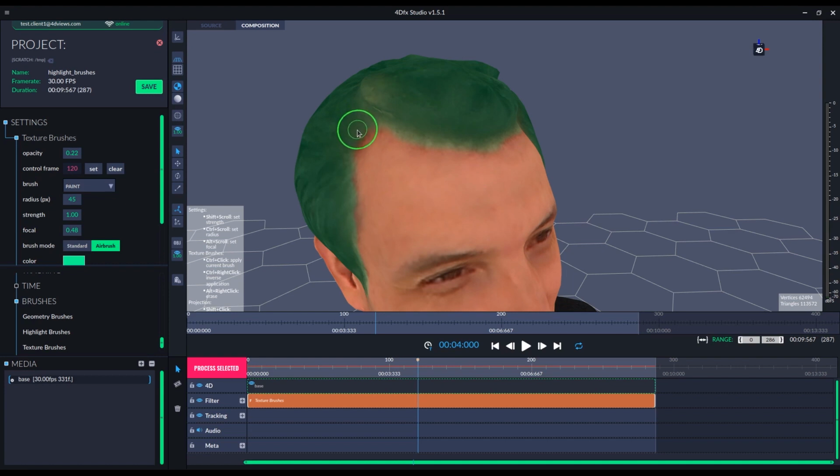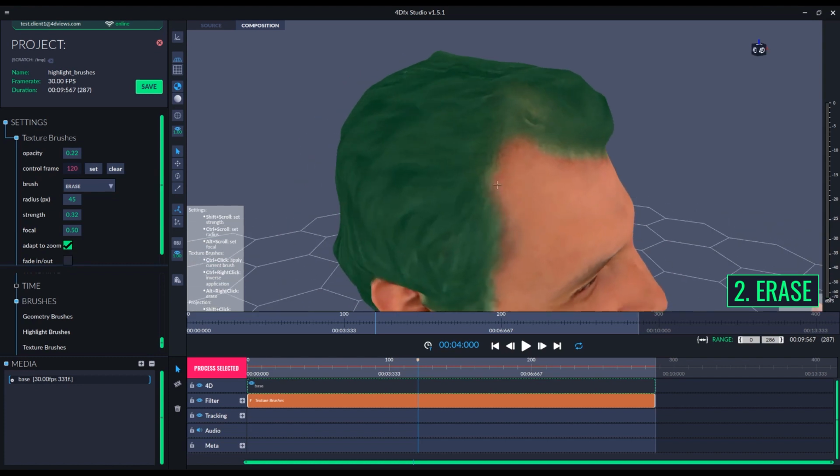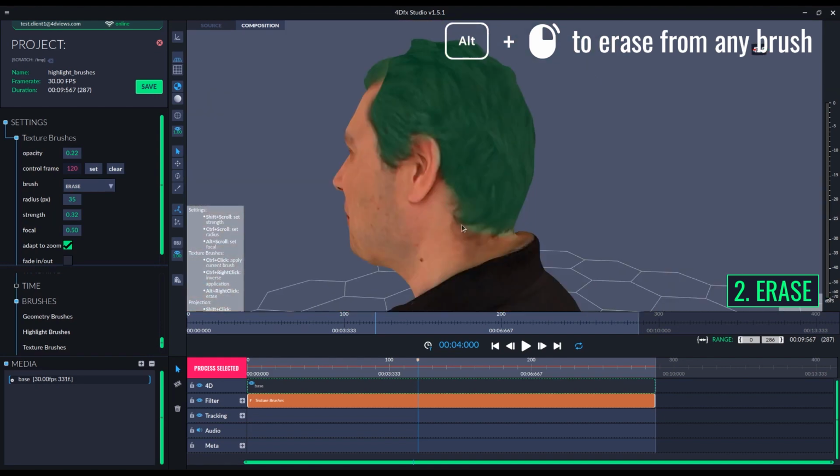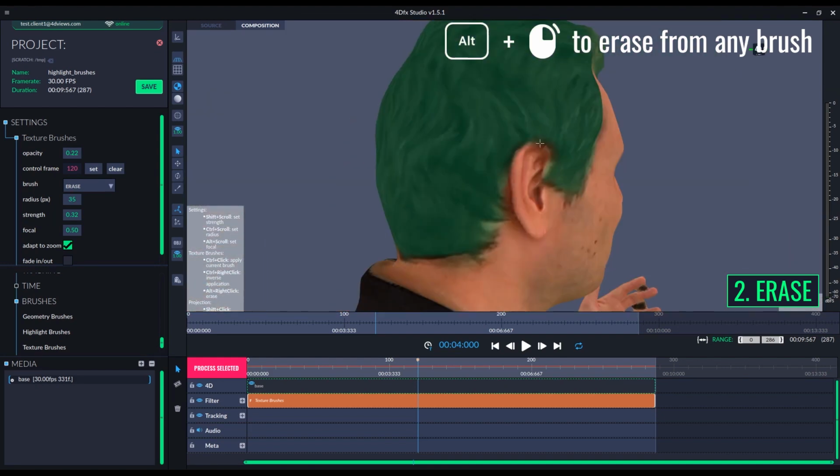This is a good opportunity to introduce the erase brush, which simply goes back locally to the source texture. Let's use it to fix this without having to redo everything. To quickly use the erase brush without changing your current brush, you can use the shortcut Alt right click.